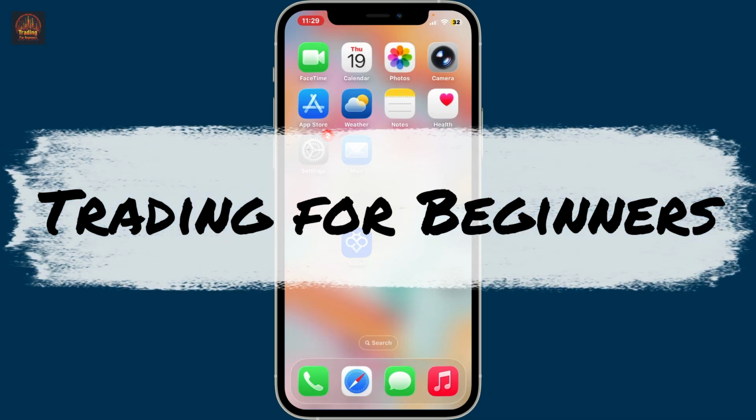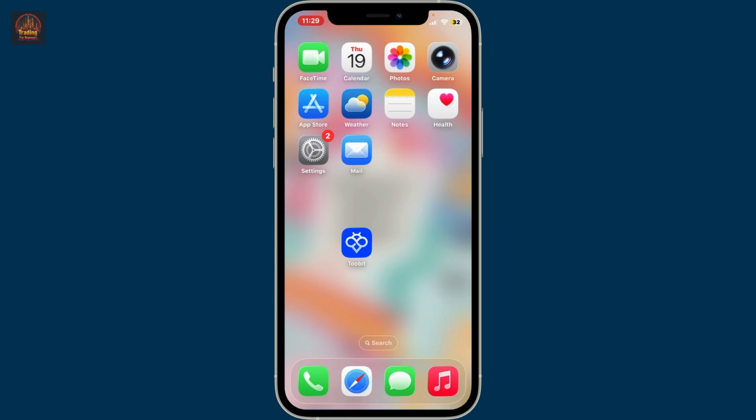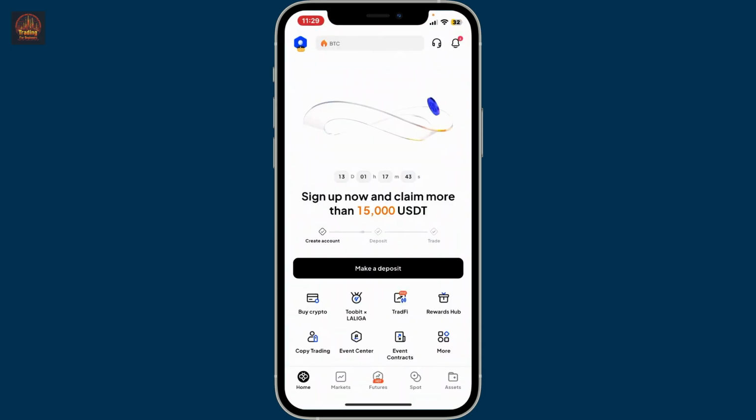If you want to stay on top of your wallet balances and transaction history, then here is how you can easily do it. First of all, open your Toobit application on your smartphone and log into your account. Once logged in, go ahead and tap on the Assets button at the bottom right corner.